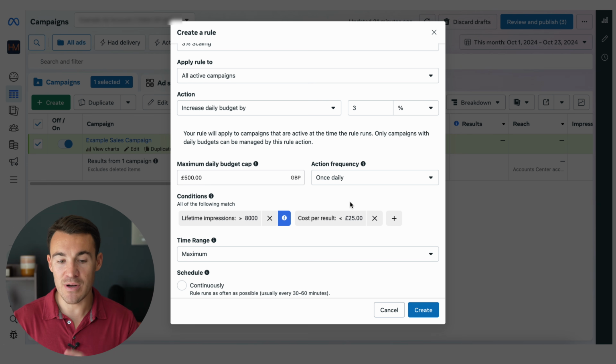And that's one of the things I really like about this scaling strategy: we're only going to increase the budget if we are generating good results. What's the point in increasing the budget if your ads aren't producing good results for your business?